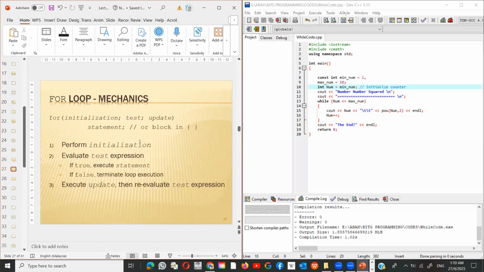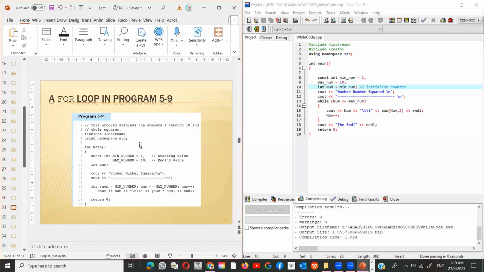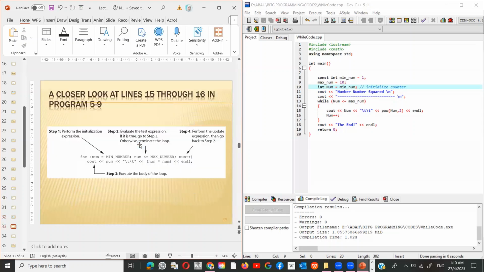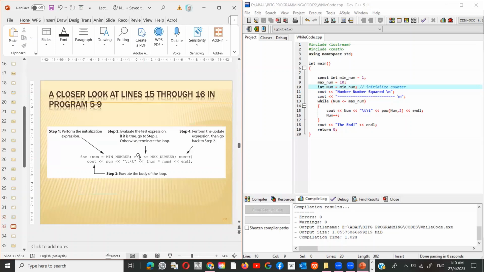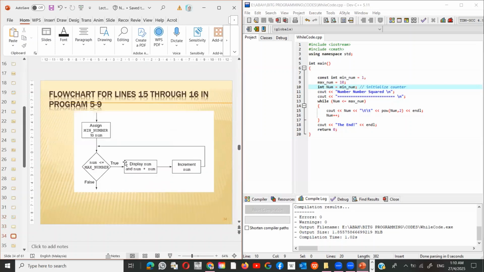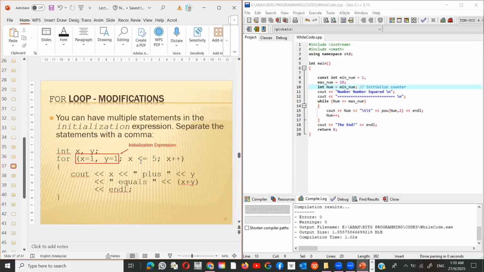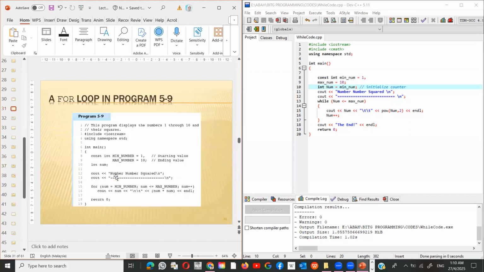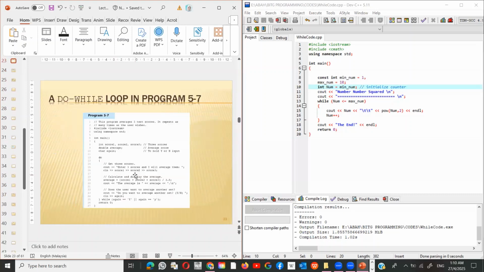Then there is the for loop, which is also very important. And then we can get this kind of output just like before, but with a different kind of loop. Okay. Yeah. Let me go back to the while. So we want to try this thing.